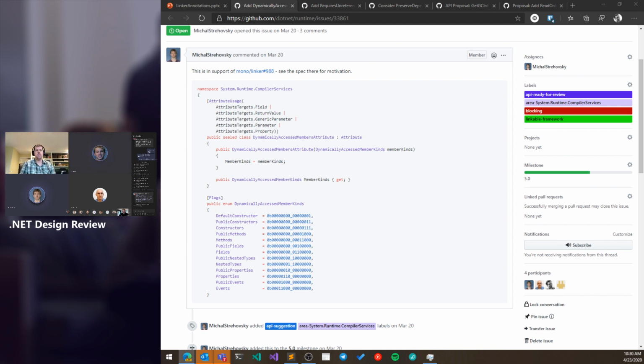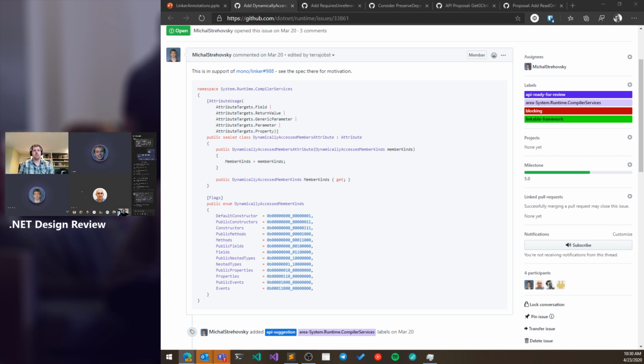Does methods kind of make it sound like all methods, though? Including property getters and setters? Well, if you just say methods, doesn't it just kind of feel like all methods? Why does that implicitly imply public methods?